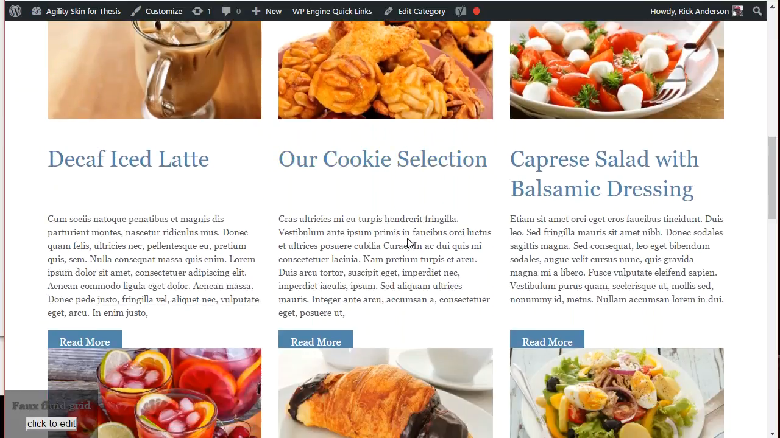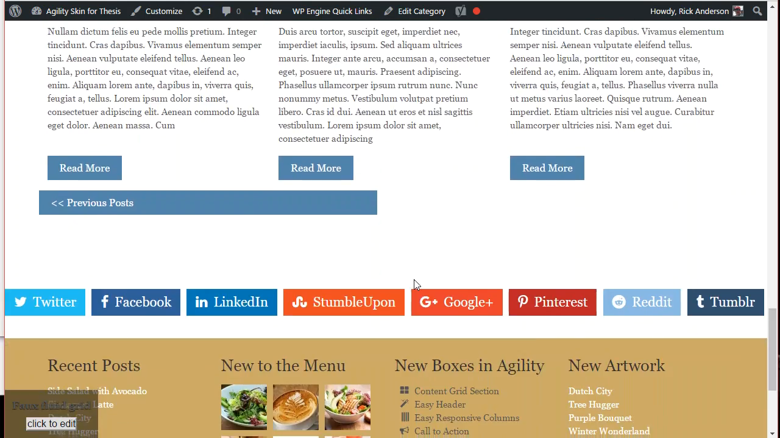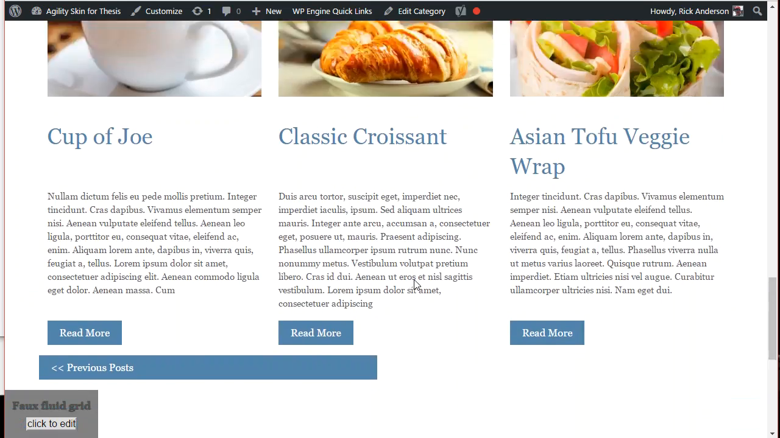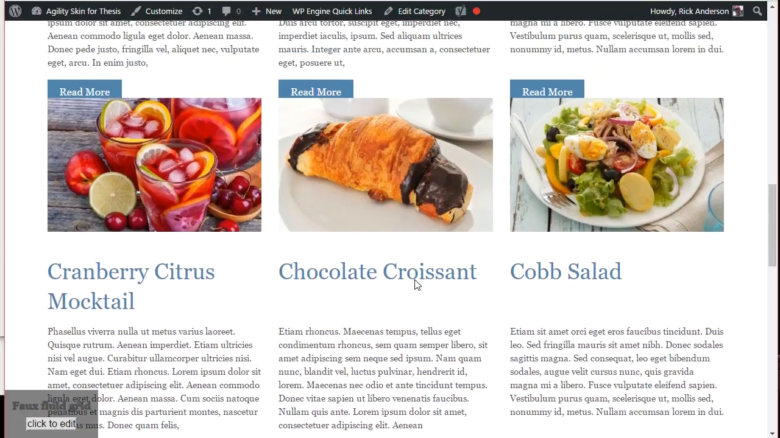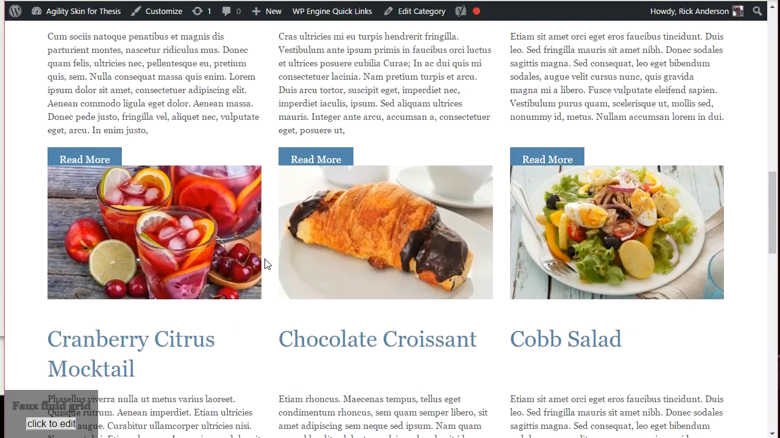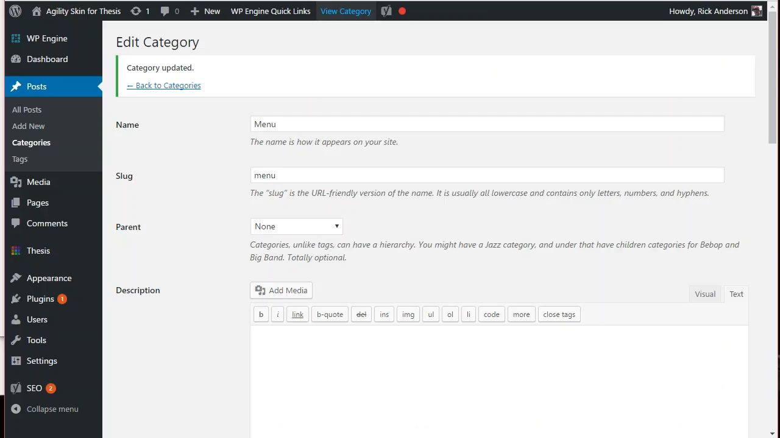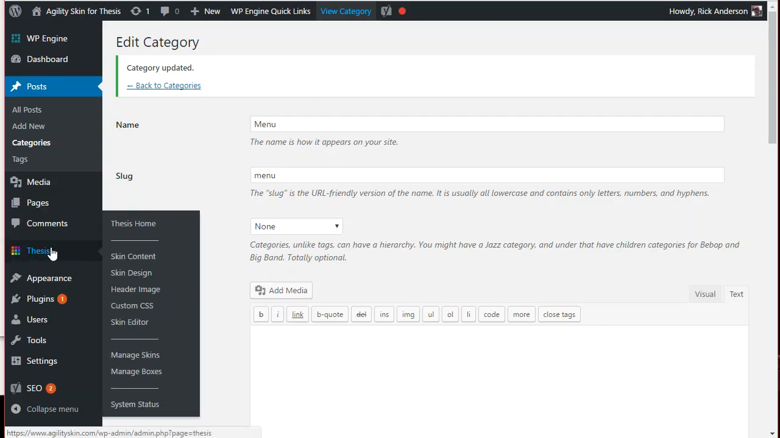And yet, this pretty much works, except that I think this style is too big, and we need space between these things. So the next thing we're going to do then is come over to our skin editor. No, I'm sorry, skin design.